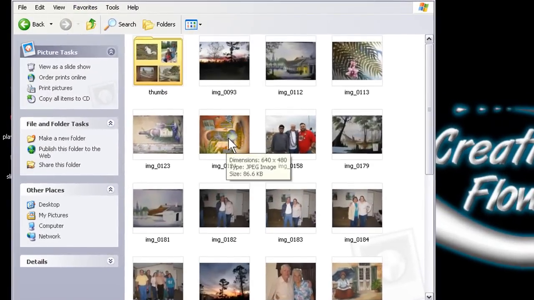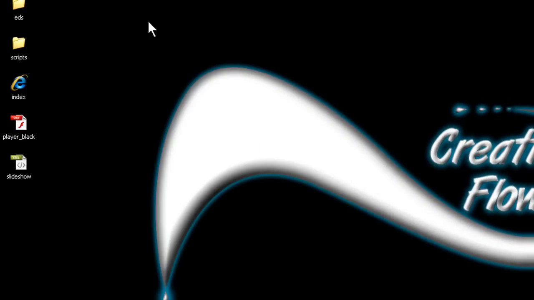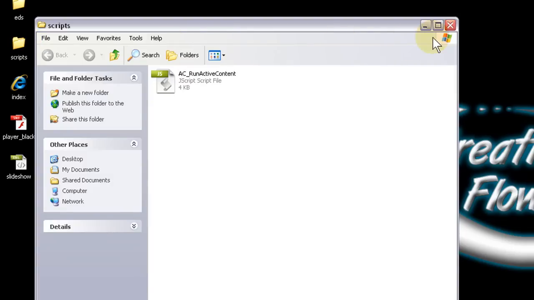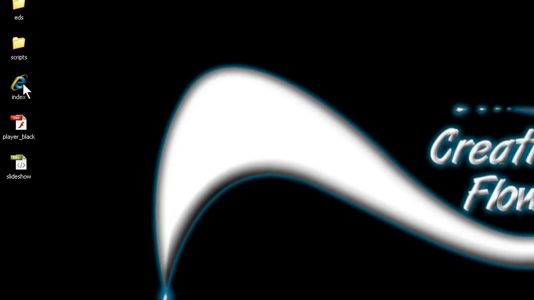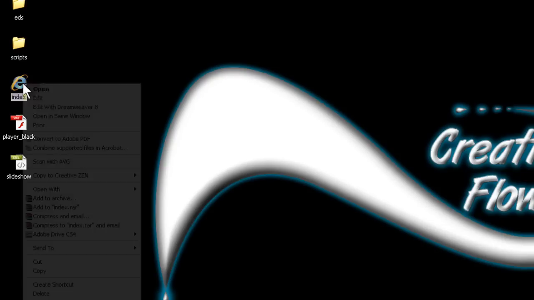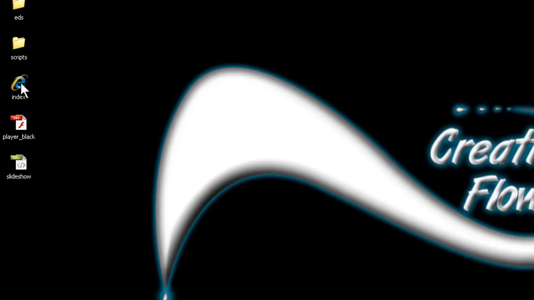And there's a scripts folder. There's an AC run active content script. And the index file. And that's the one you can just open in Dreamweaver. Open that in Dreamweaver and manipulate the way it looks. And put your header for your website, your footer, and all that good stuff. Okie dokie.